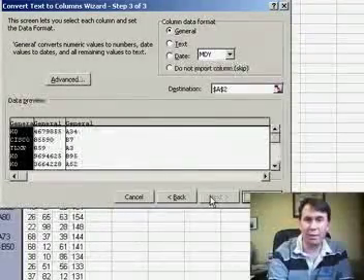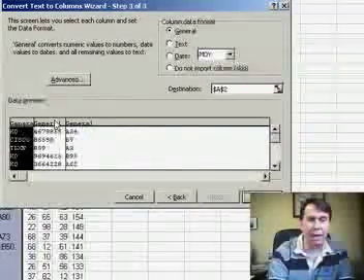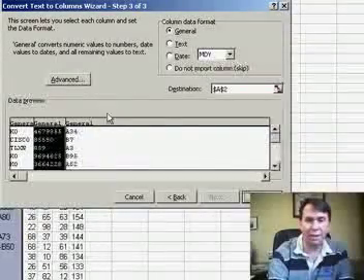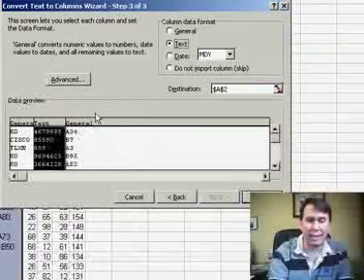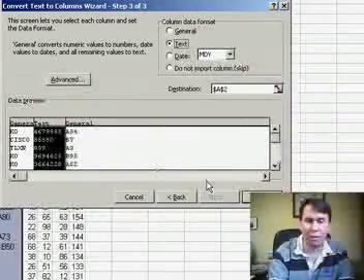In step 3, we can actually choose what kind of data we have. Because we might have some leading zeros in the second column, we probably should choose that that is text. The third column will be okay. We'll leave that as general.